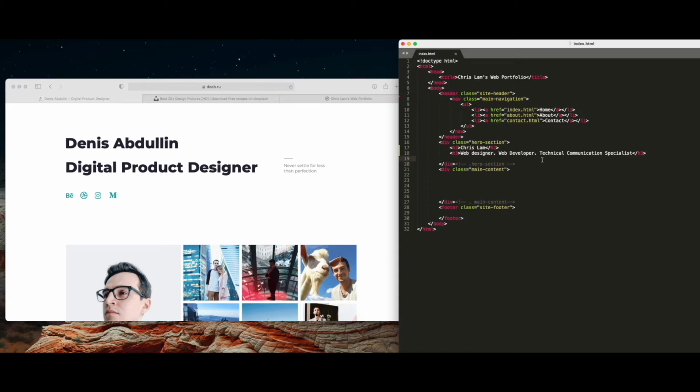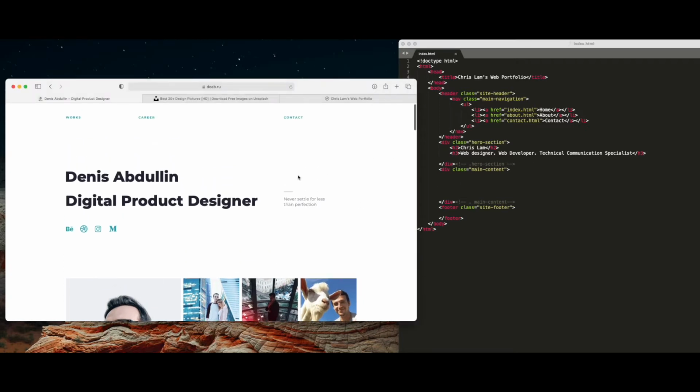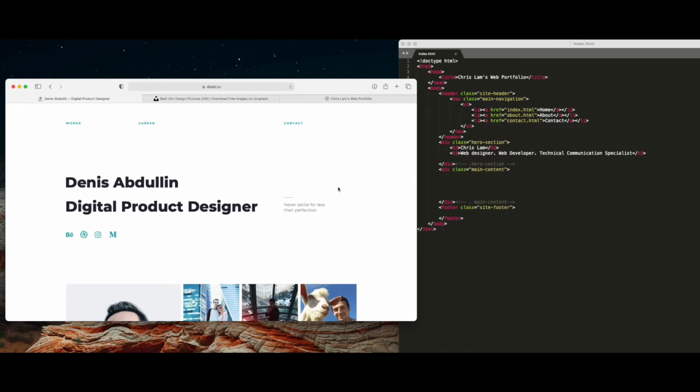The other thing that we have on the right here is "never settle for less than perfection." He's got a little bit of a tagline. I think I'll probably just skip that. And then he's got his social media links. If I had social media, I would include those. I don't have social media, so I won't include those.